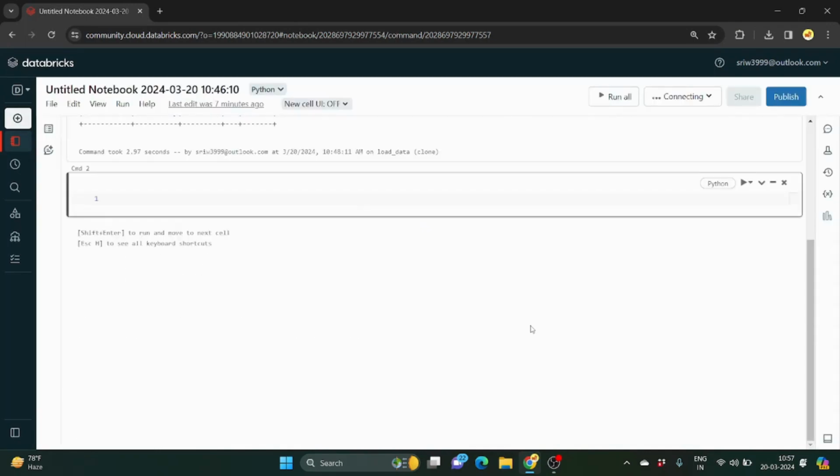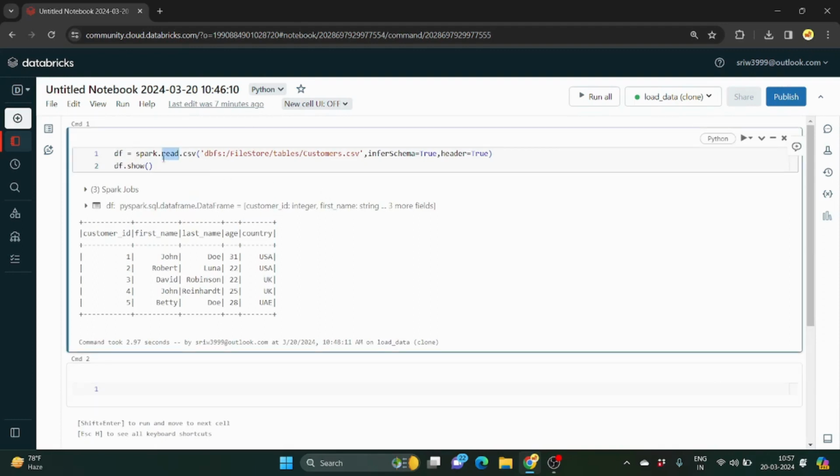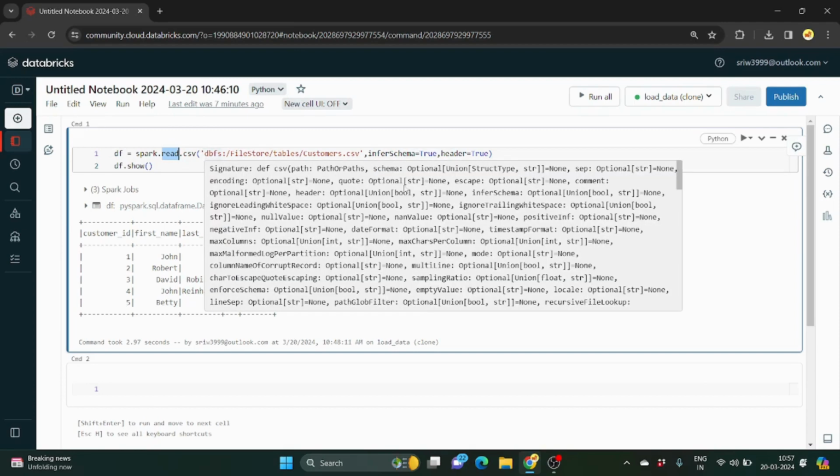In today's video, I'm going to show how we can query the Spark data frame without creating a temporary view. So let's begin. In order to read a file that is CSV, we used to write spark.read.csv and we used to provide the dbfs path.